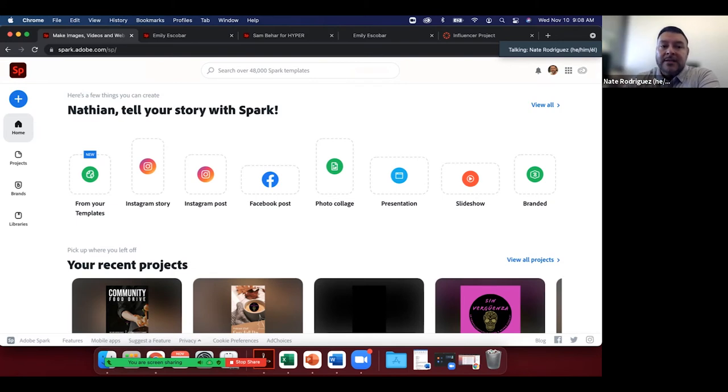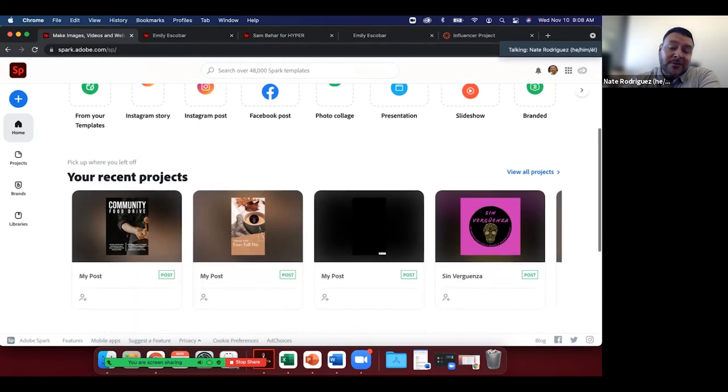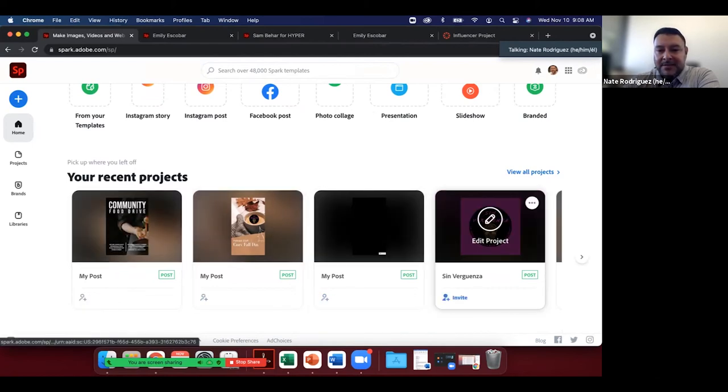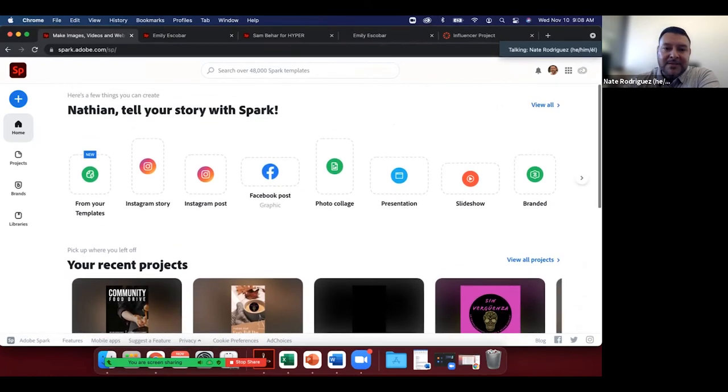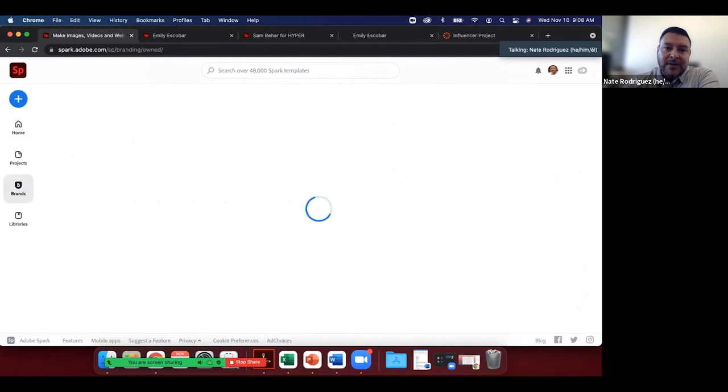When you first log into Spark, you will have the options of using these quick links here to create content. If this is your first time using it, you will definitely not have these recent projects down here. As you can see, I've been designing different types of Adobe Spark posts here as well. And you can also create your own brand, and I encourage students to create their own brand here too.